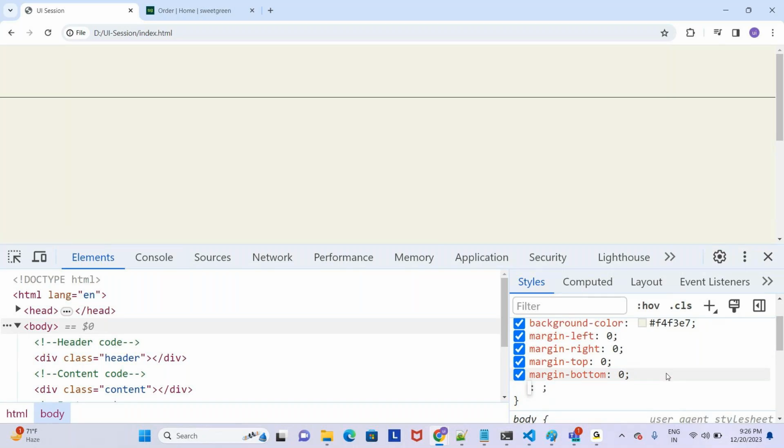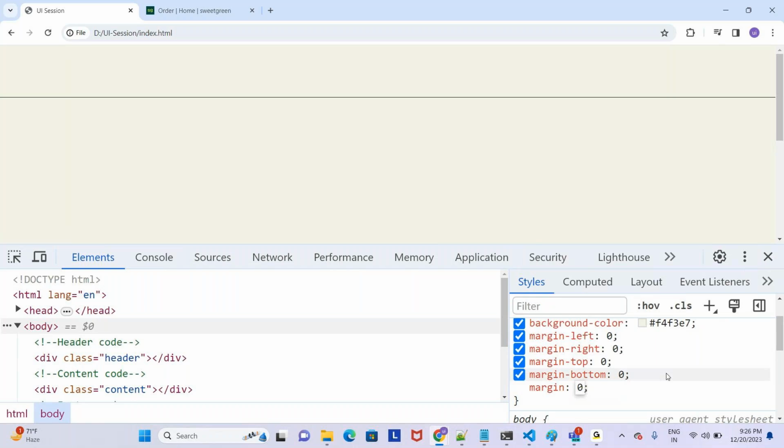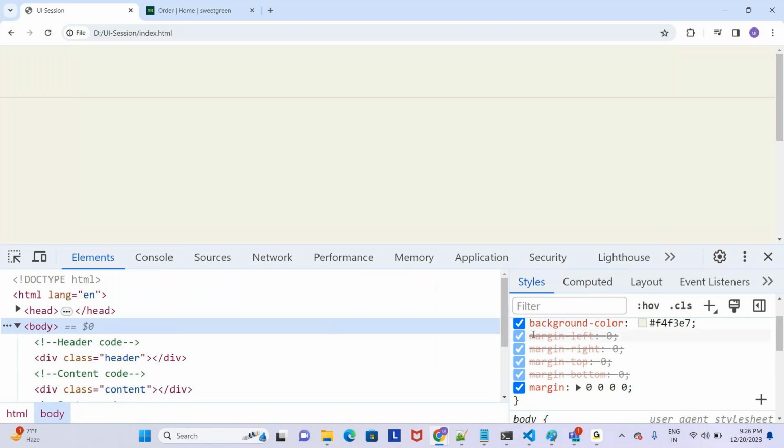In the same way, what we can do is write margin and put first 0 for top, second 0 for right, third 0 for bottom, fourth 0 for left. You should remember it as clockwise: top, right, bottom, left. When you give that shorthand property like this, see, whenever I add that, all these properties are struck out. So instead of writing four properties with four different values, I'm making this a shorthand property.